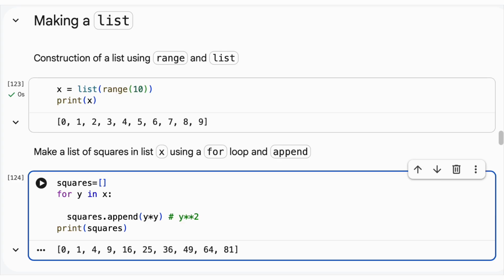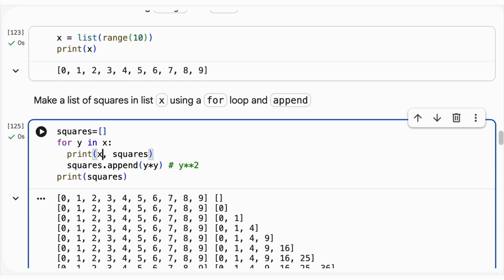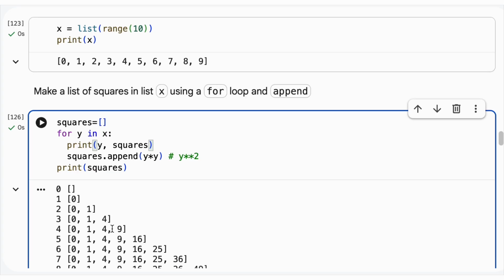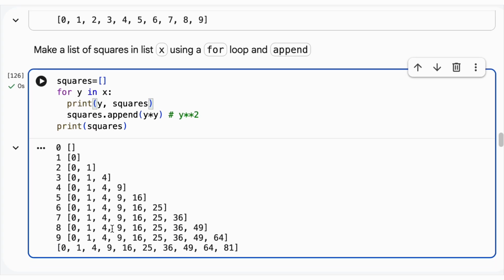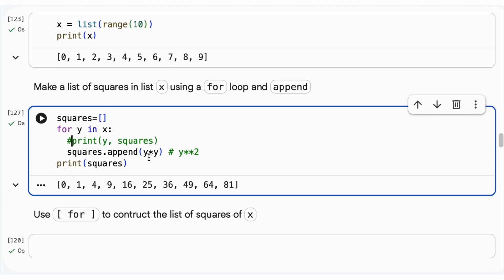If you want, you can print y in squares, so you see how the list is being built one entry at a time. Maybe I'll comment this out to save a little bit of space.